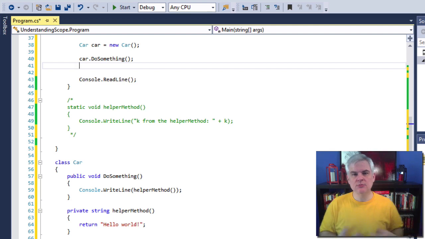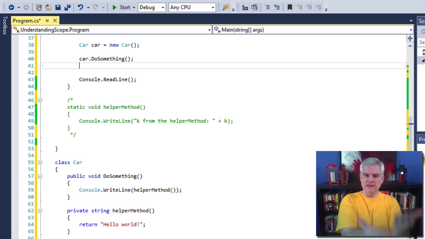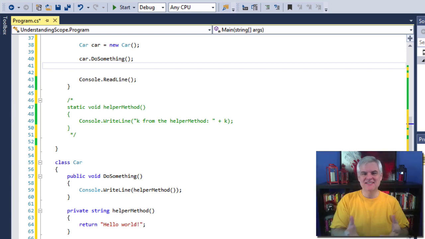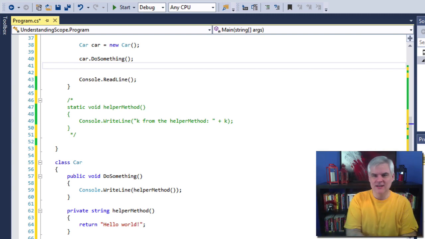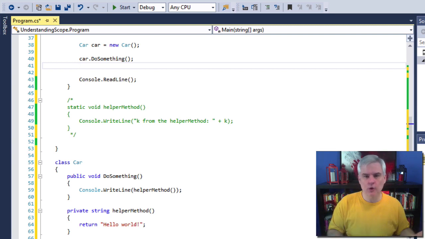So in a sense, the consumer of the car class has no idea that the helper method even exists. All it knows is that in order to accomplish its task, it needs to call the DoSomething method. Now I say, in a sense, obviously we as developers can read the source code and see the innards of DoSomething, and how it calls the helper method. But if we became the main method and saw it from the main method's perspective, we wouldn't be able to see how it worked internally.